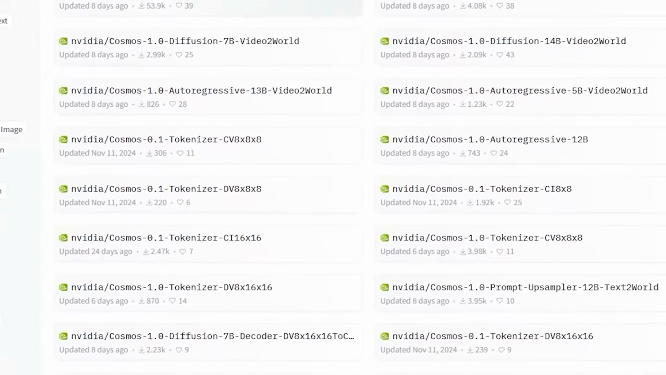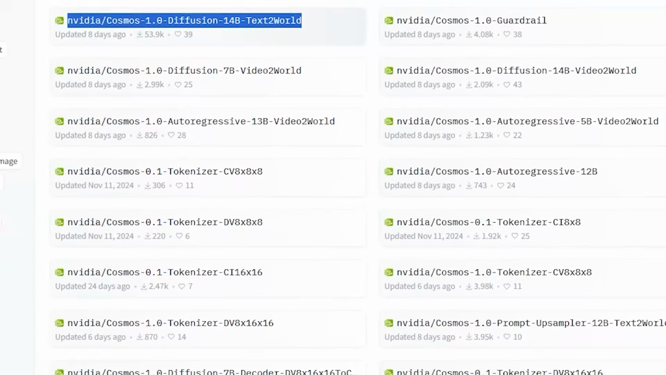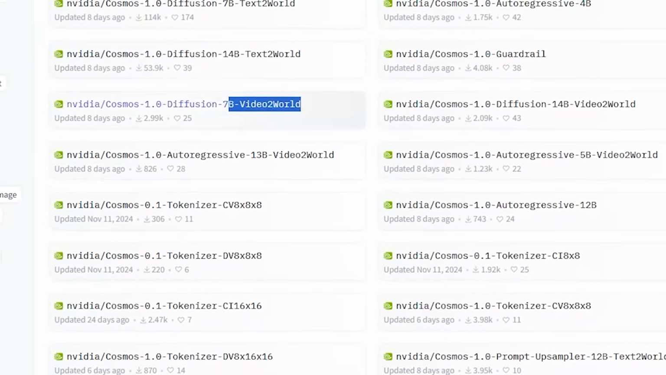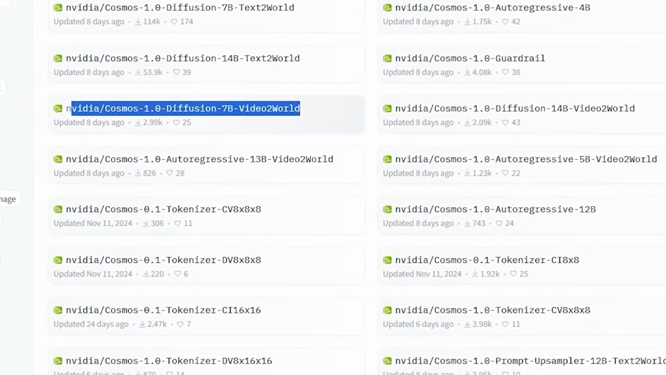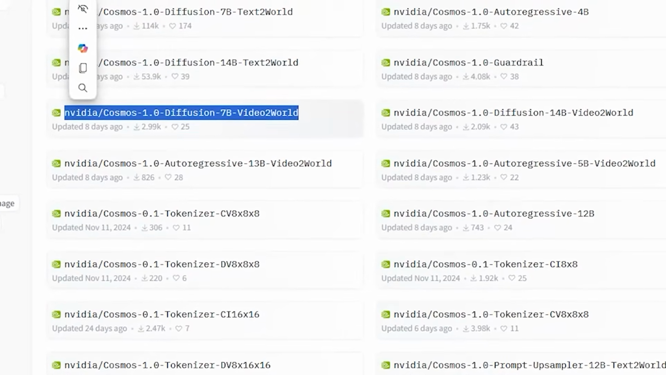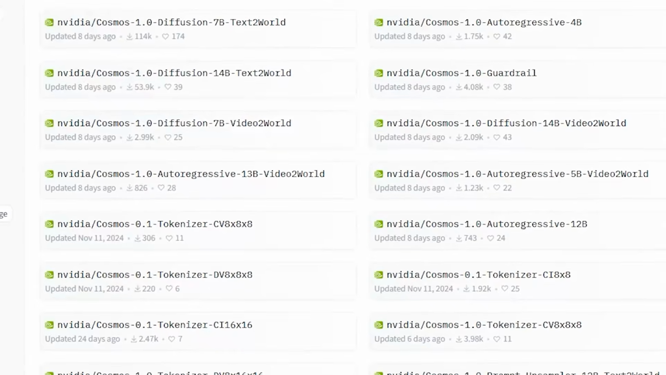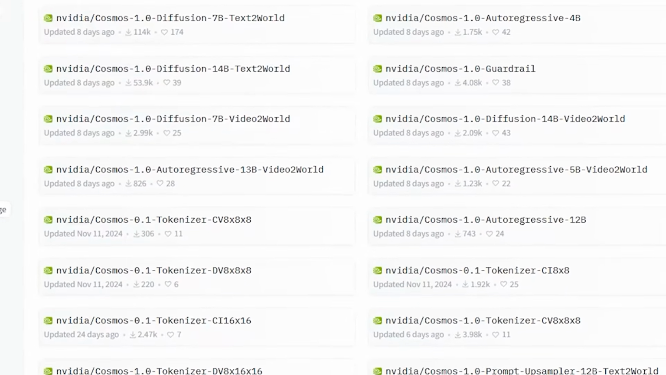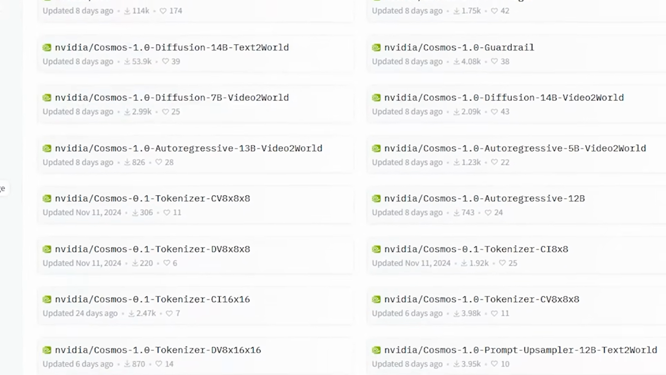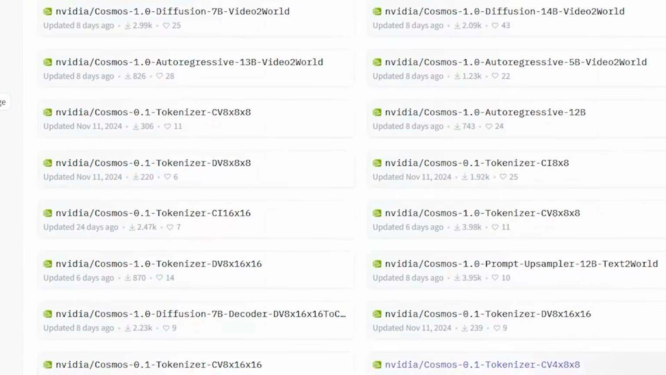These AI models use different kinds of weights depending on whether you are starting with text or an image. You can mix and match weights, like using text to video weights for image to video tasks. NVIDIA has released a full set of weights along with tools like the UNS sampler, tokenizer, and autoregressive model weights.